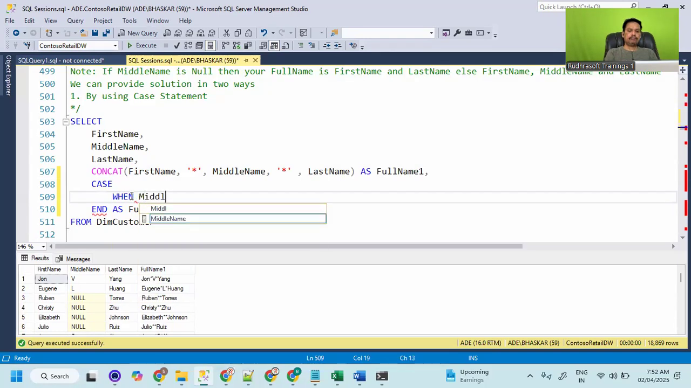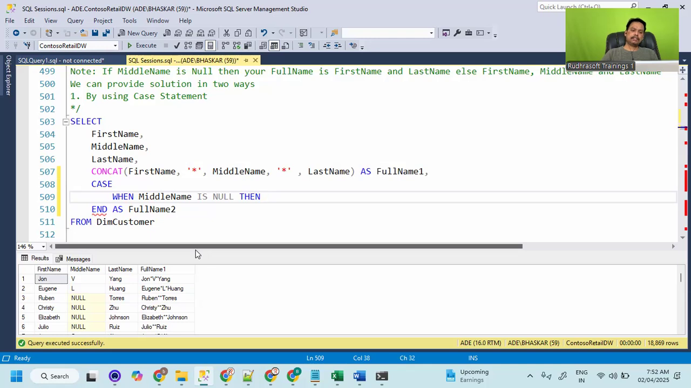When the middle name is null, what is my result? In this particular case, my middle name is null. If we take a third record, my middle name is null. If it is null, I don't need to consider it to get the full name. This Ruben and Taurus is enough. That means if the middle name is null, my full name is first name plus last name.